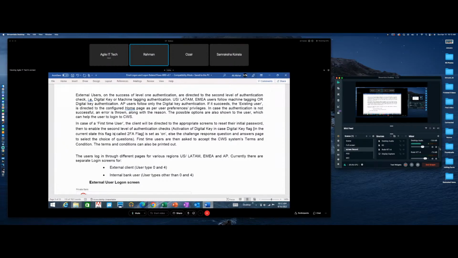In case of a first-time user, the client will be directed to the appropriate screen to reset their initial password, then to enable the second level of authentication checks: activation of digital key in case the digital key flag, in the current state called the two-factor flag, is set on, else the challenge response questions and answers page to select the choice of questions. First-time users are then asked to accept the system terms and conditions. The terms and conditions can also be printed out.